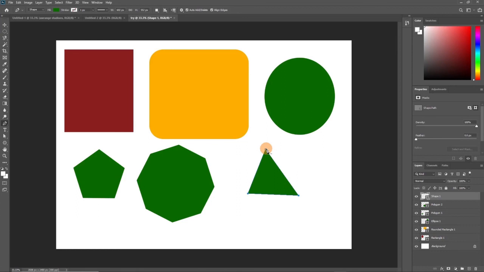Let's end here. So in today's assignment, this is what you're supposed to do. Draw shapes using the shape tool and the pen tool and try to give them different colors.